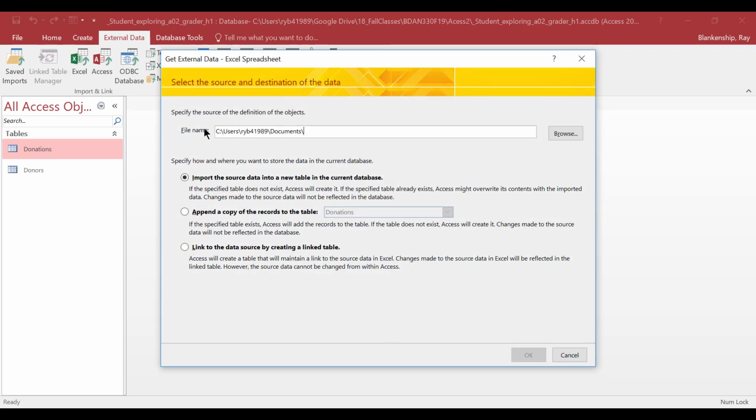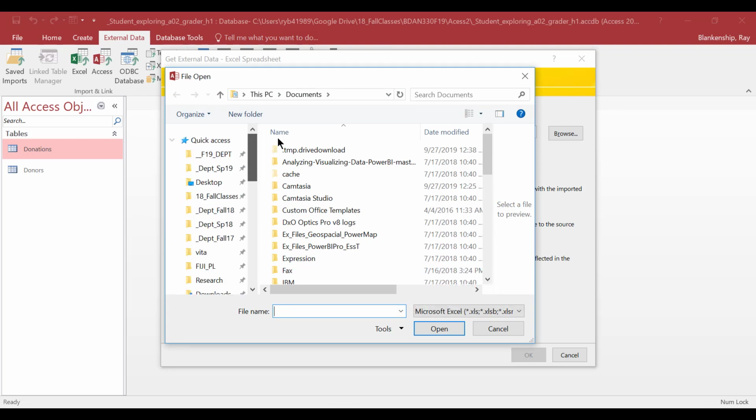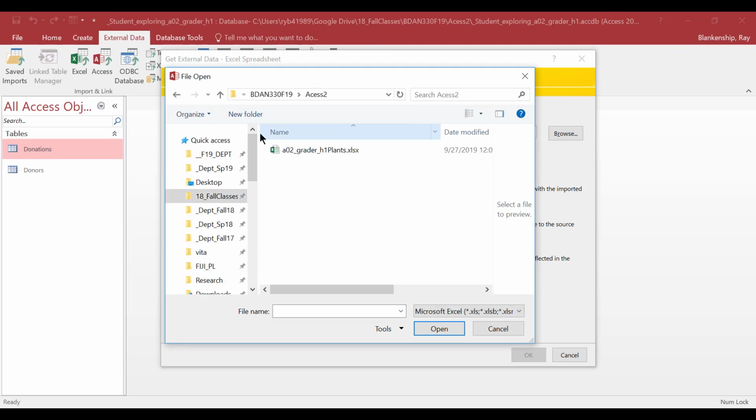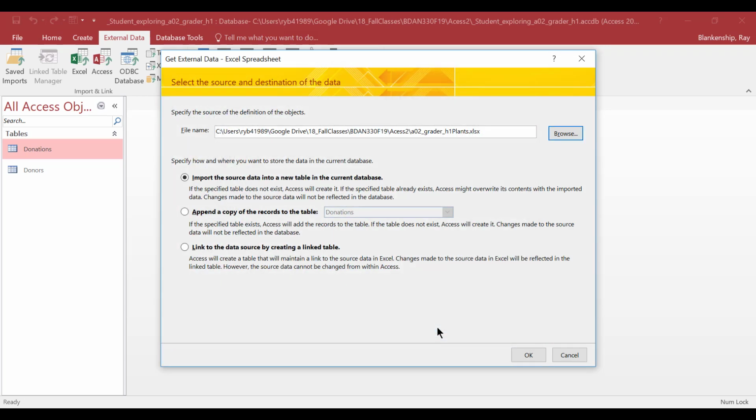So it says specify the source and definition of the object. So I need to go and browse where I saved this file. And I've got it listed here. I'll click on it. I'll click open. And it says import the source data in a new table in the current database. That's what we want to do.